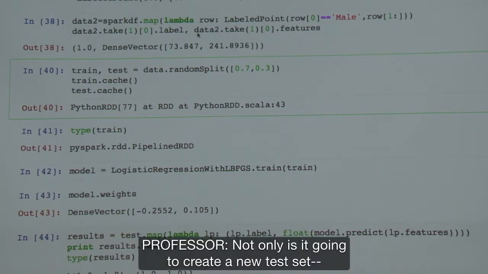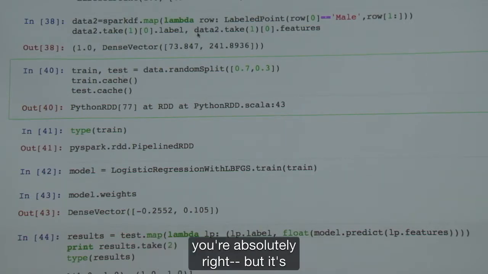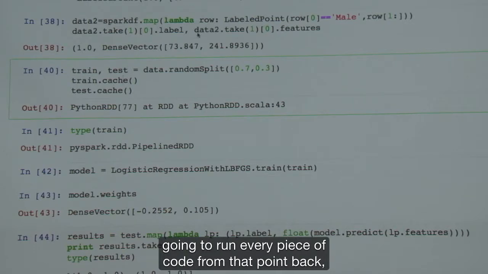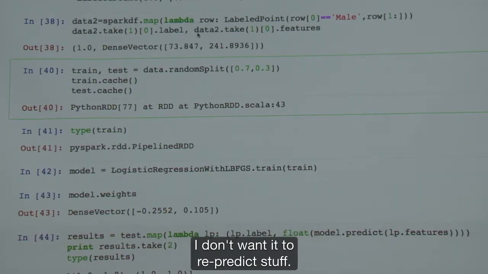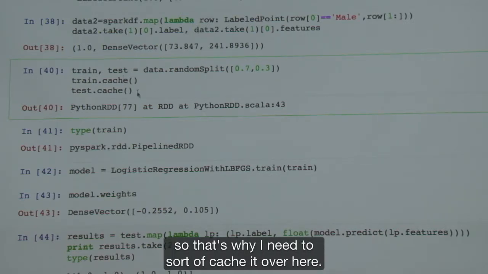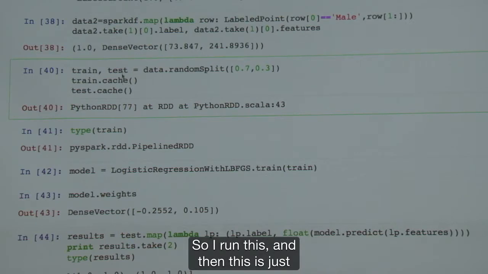Not only is it going to create a new test set, you're absolutely right, but it's going to run every piece of code from that point back all the way down, which I don't want to do. I don't want it to repredict stuff. So it would be kind of useless if I did that. So that's why I need to cache it over here. OK, so I run this.